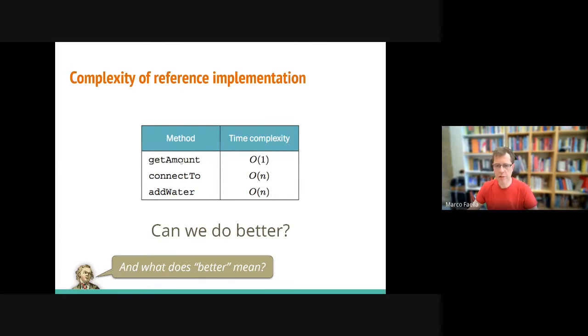It's quite simple. Get amount is constant complexity, which we write as big O of 1. It means that its time, the time needed by get amount, is constant. It doesn't depend on how many containers are around. It doesn't depend on how many containers are connected to this one. It's always the same, because the get amount method just returns the current value of the amount field.